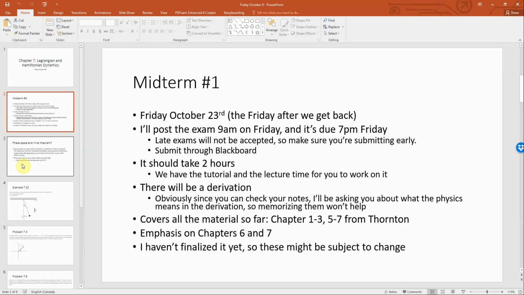Chapter 6, of course, calculus of variations, and chapter 7, which we've been doing for the past few weeks, Lagrangian and Hamiltonian dynamics. Obviously, chapters 6 and 7 are new for you, and so that will be the emphasis for this course. Also, I think 5 weeks out of 6 will be on these 2 chapters, so obviously they will be of greater significance. I haven't finalized it yet, so any of this is subject to change, but this is what I'm going to be shooting for.